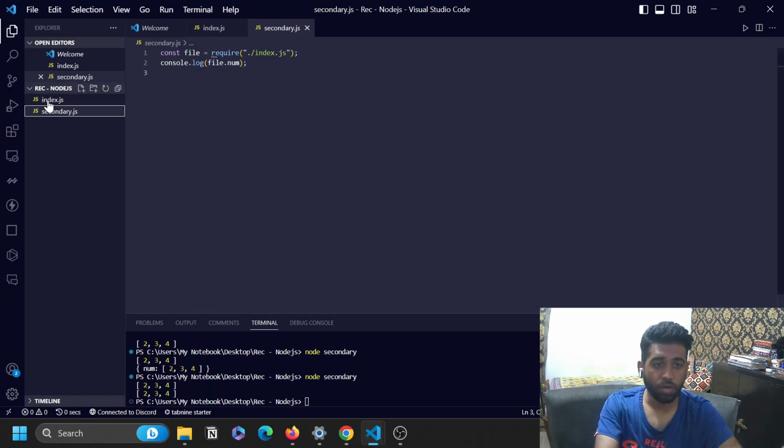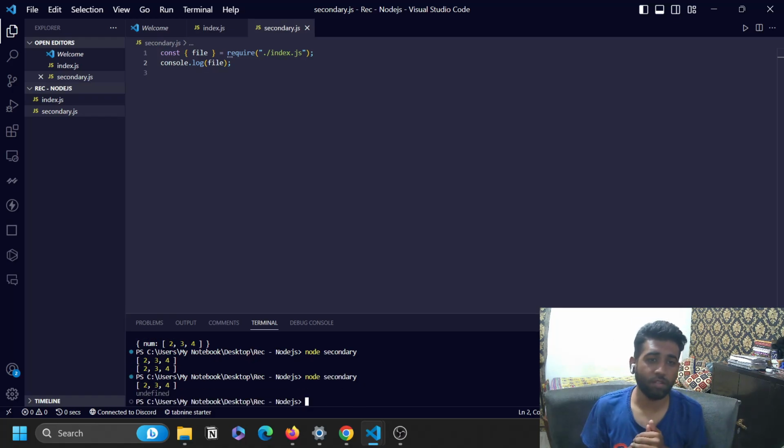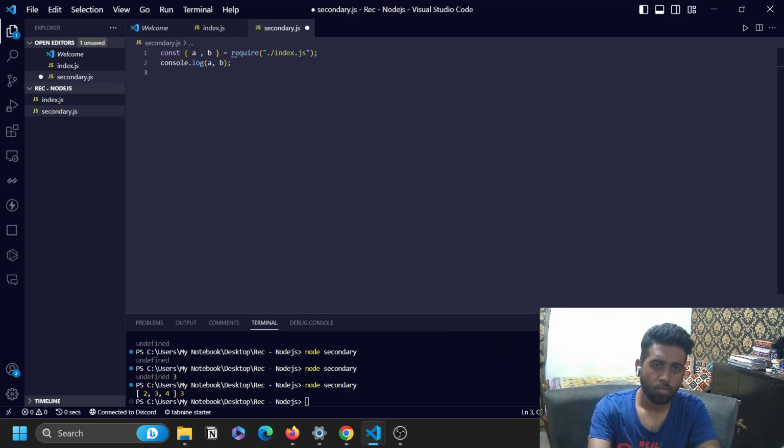So this is how it works, and we can do it like this also. Destructuring came up with ECMAScript 6 and is part of modern JavaScript, so you can do it in this manner as well. But we are getting undefined here. The problem is that we have named it A.